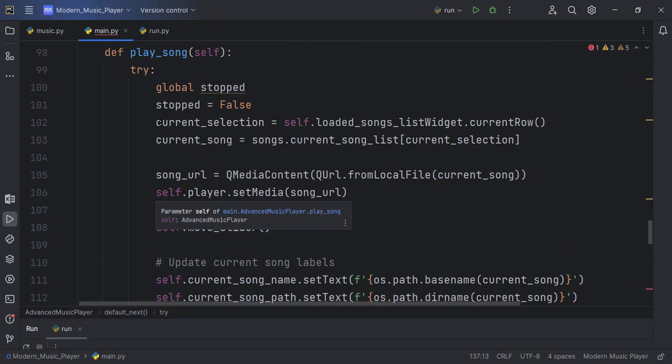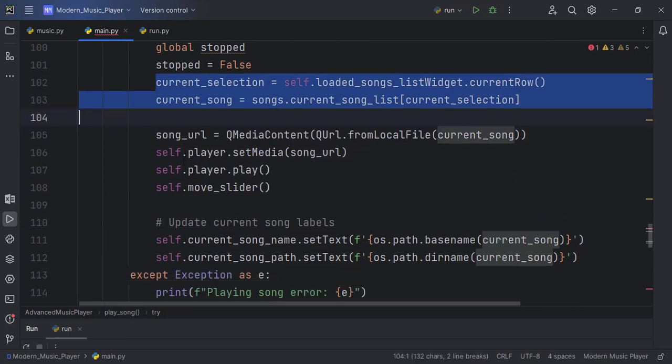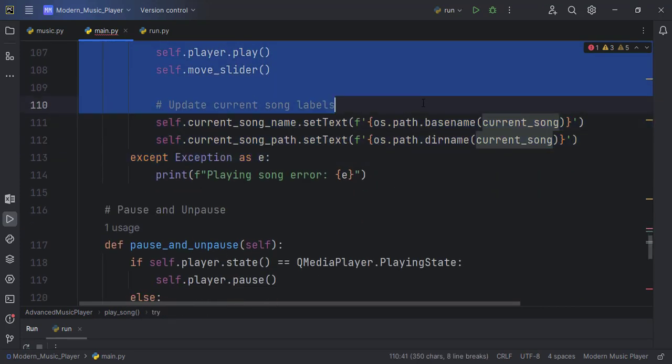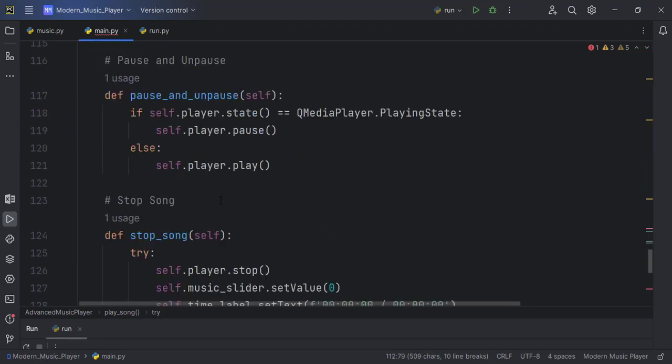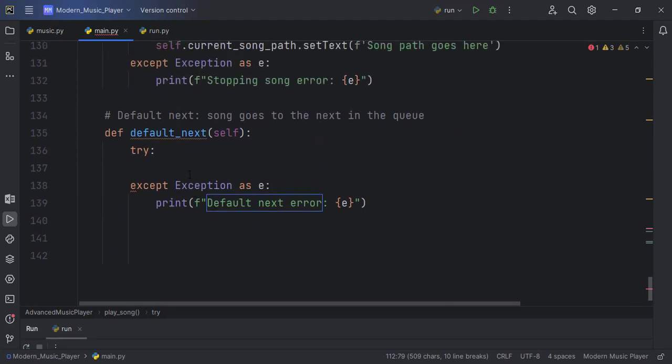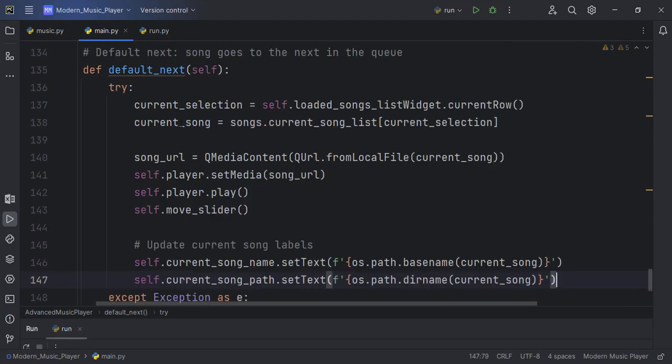Where are we playing the song? Okay, so let's just copy up to this place. We will need all of them. Yes, we need all of them. Let's just copy to speed things up. That's our default next, and then paste it in.